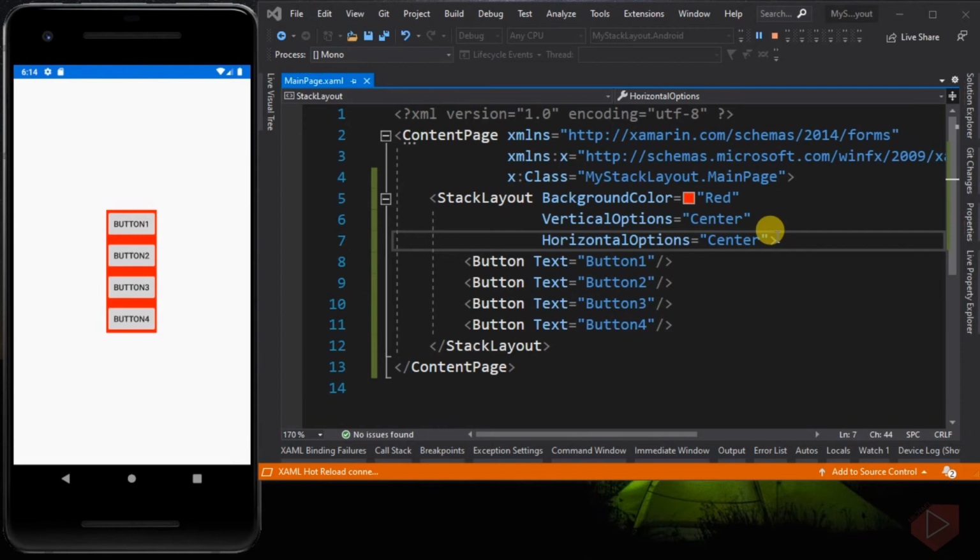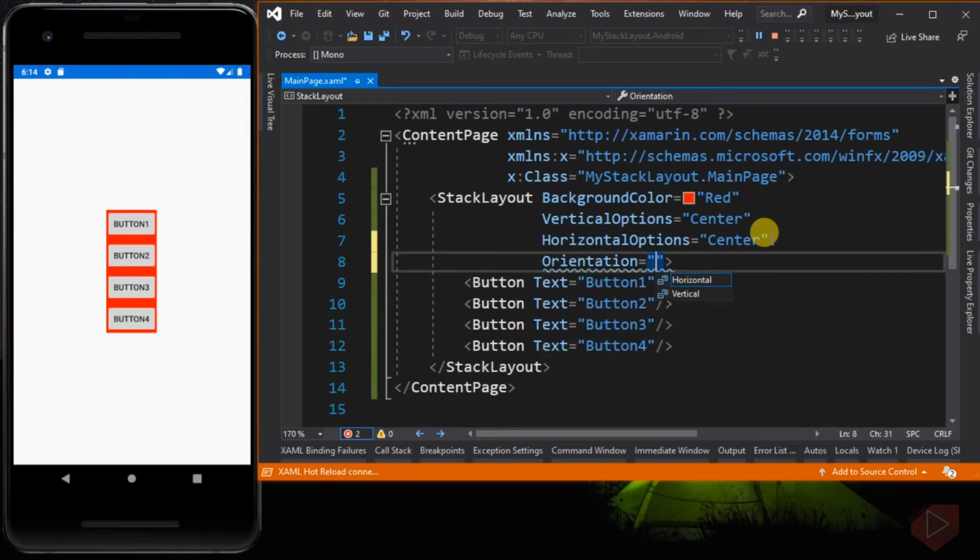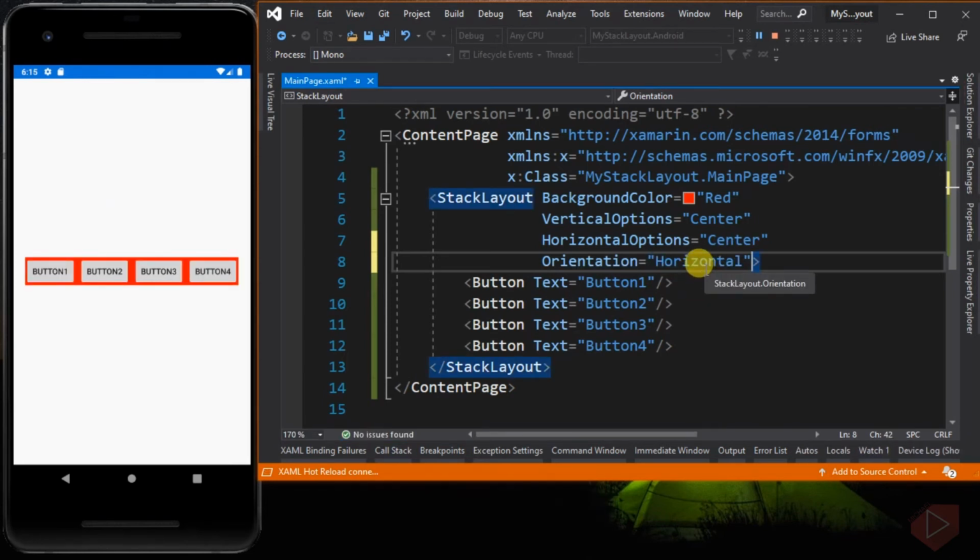Let's change the orientation of the stack layout element. By default, the orientation of the stack layout is vertical. Now let's change it to horizontal. The buttons are now arranged horizontally, one after the other. Let's also add padding.